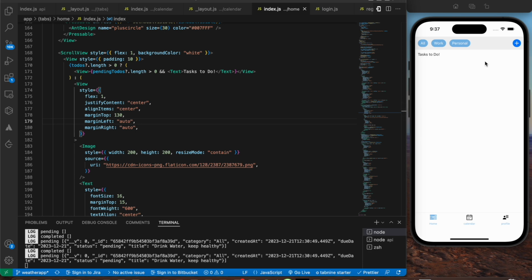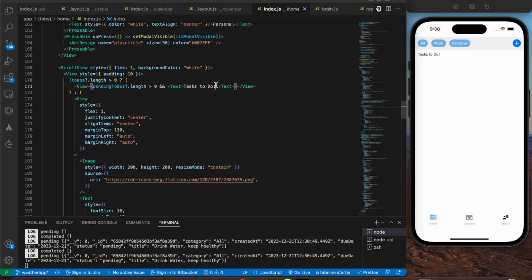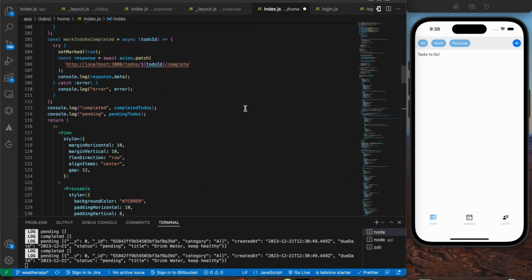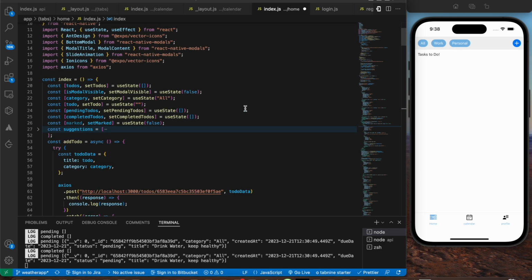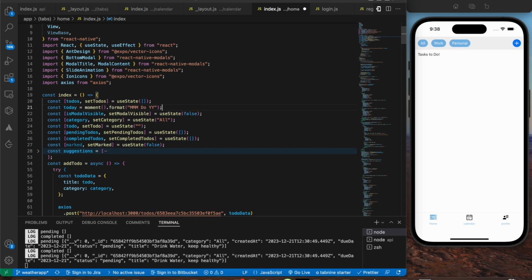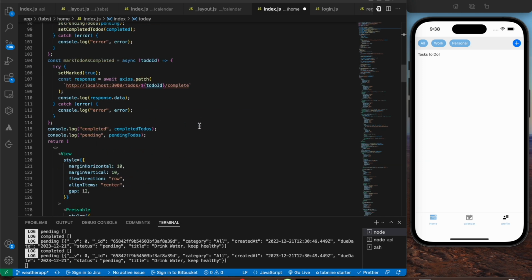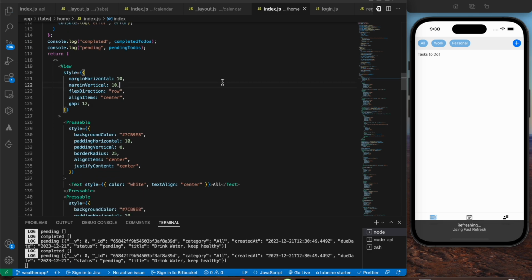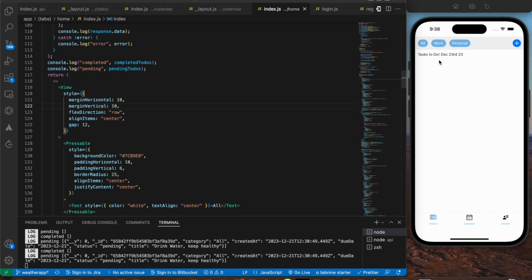So as you can see, we have tasks to do over here. I'm also going to initialize a value that is going to be today. Let's define today's value at the top over here. Make sure you import moment from moment and save the file. Okay, so tasks to do today with that particular date.